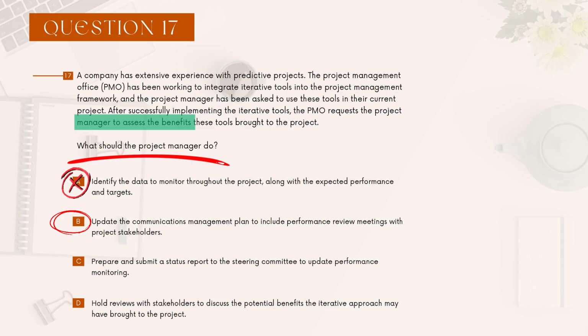So performance review meetings are important, but why update the communications management plan? We have already successfully implemented the iterative tools. What's updating the communication management plan going to solve? I'm going to eliminate that. C: Prepare and submit a status report to the steering committee to update performance monitoring. Again, how's this going to solve anything? I'm interested in looking at the benefits of these tools.